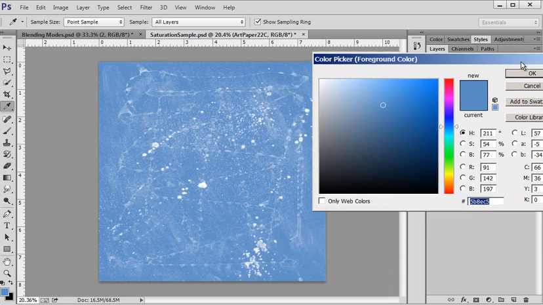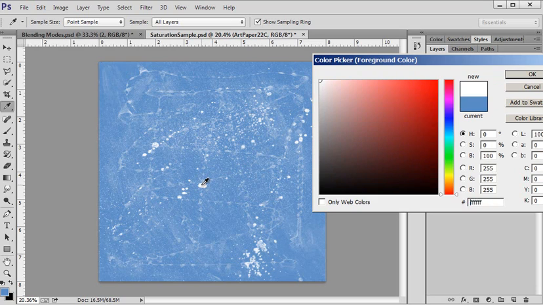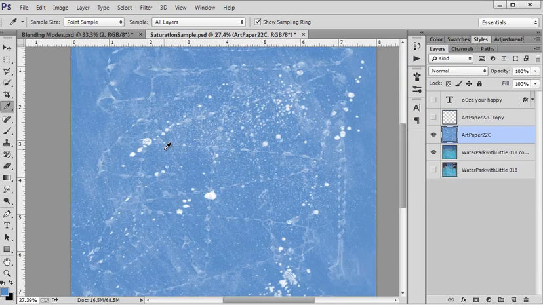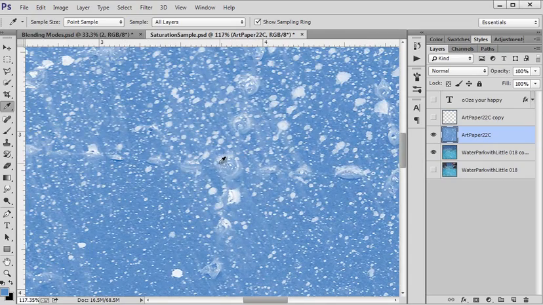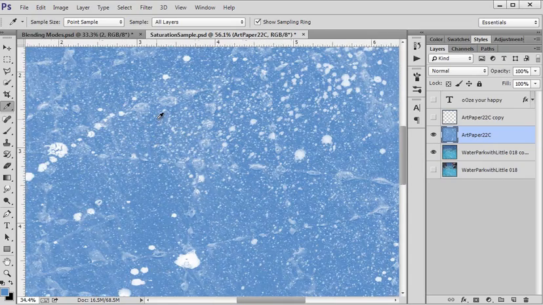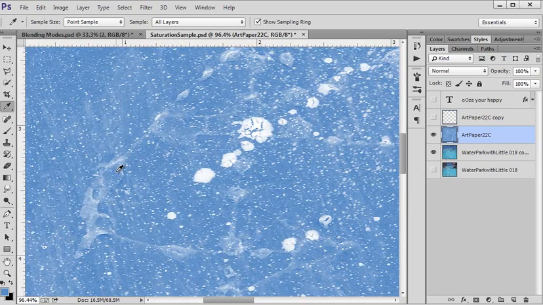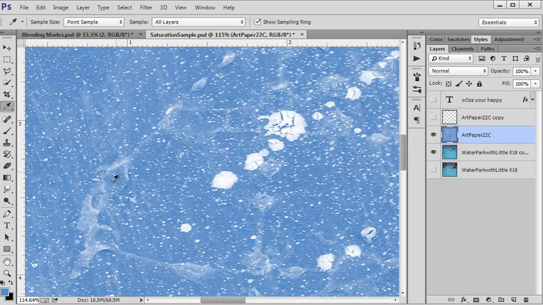So it didn't really change it too much, except for where the white is. You see, the white has got no saturation. So wherever the white is, or even this, and this is actually my husband dribbled glue everywhere and let it dry. He made this texture. I thought it was pretty cool. And then I kind of redid it in Photoshop.